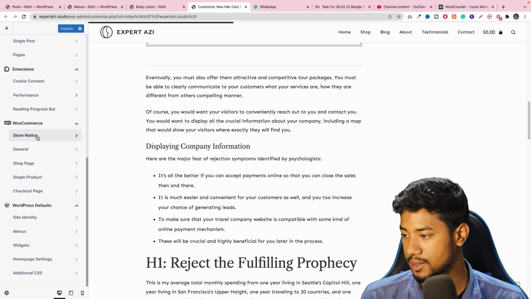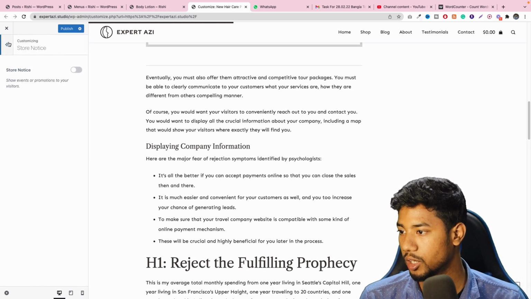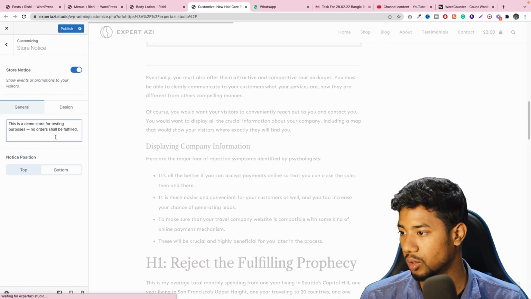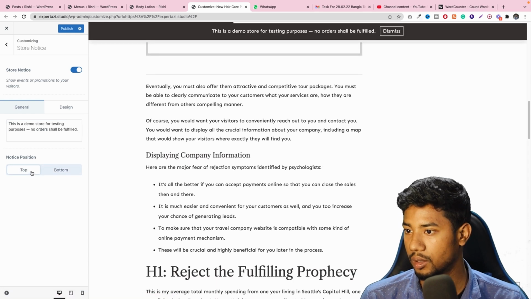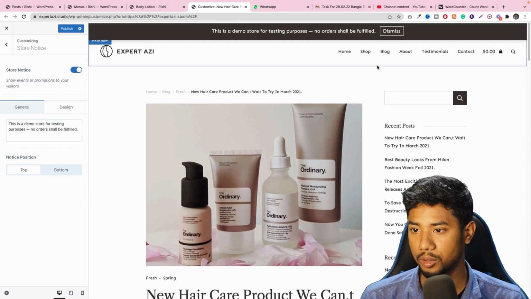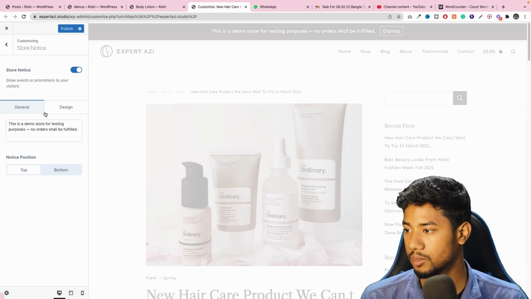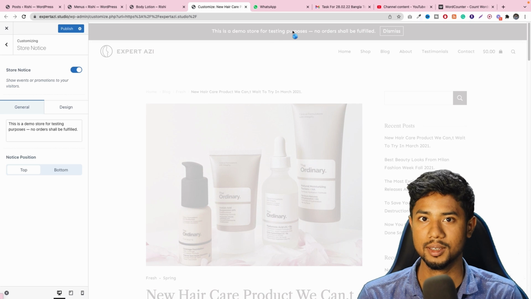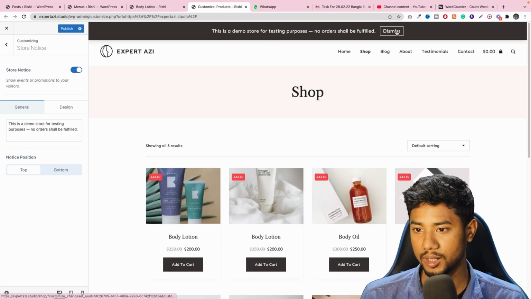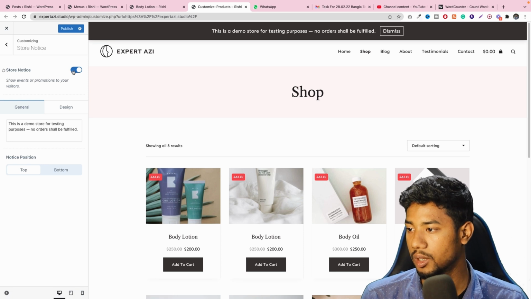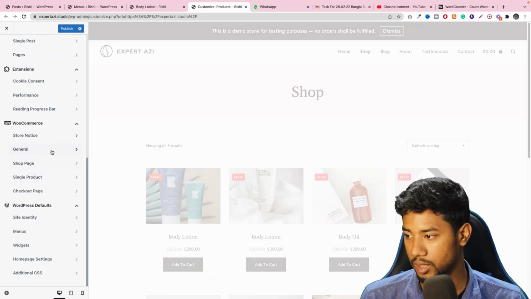Here is the store notice in WooCommerce. If you want to show any store notice, then you can. So let me go to the top. If they go to here, then they will see the notice. If you have something you want to put in a notice, then you can directly show it here. If they click on the dismiss button, then it will be gone. So it's okay. I don't want to show any notice.